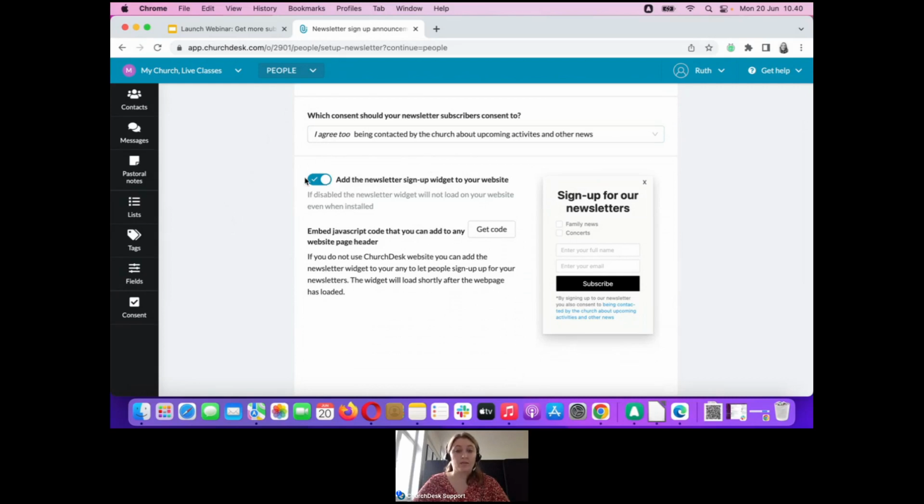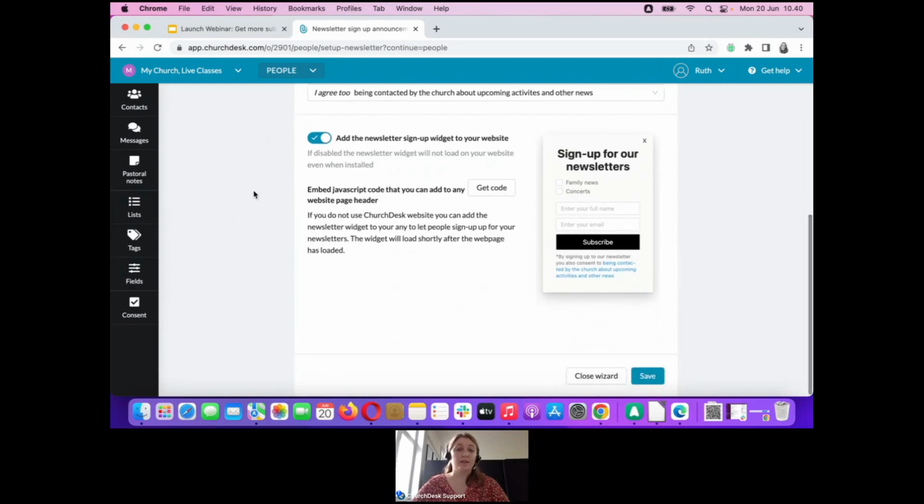And this finally is, do you want this sign up widget to pop up on your website so people can easily choose the newsletter they're interested in, enter name and email, and subscribe. If you have a ChurchDesk website and want the widget, just turn this blue with a little tick. If you don't want it, you can turn it off. It's going to turn gray and there's going to be this little X. We want it on our website.